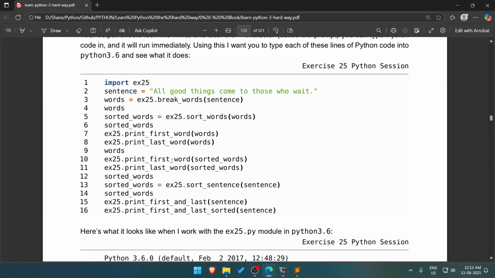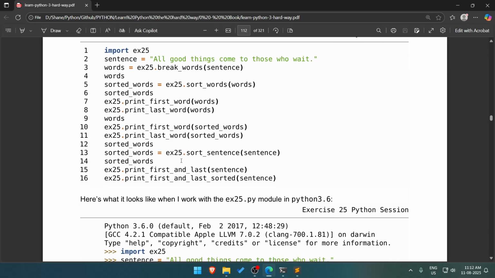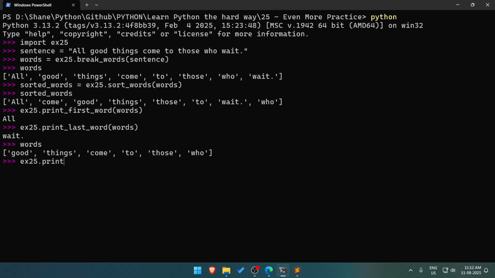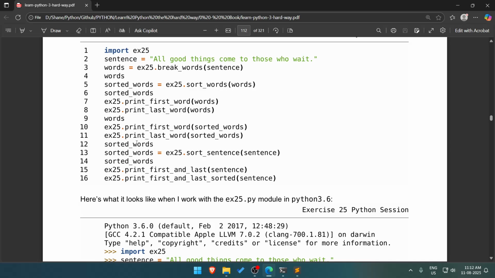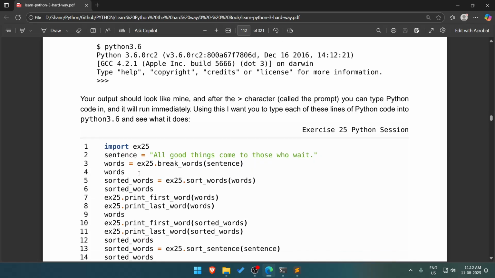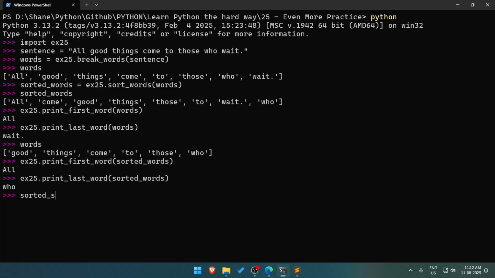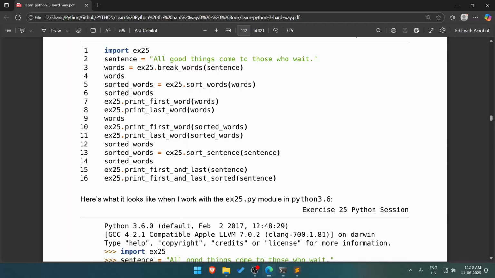And we have print first word of sorted words. Oh, okay. I'm saying that I want to print last word. Who? Okay, then we see sorted words has changed.